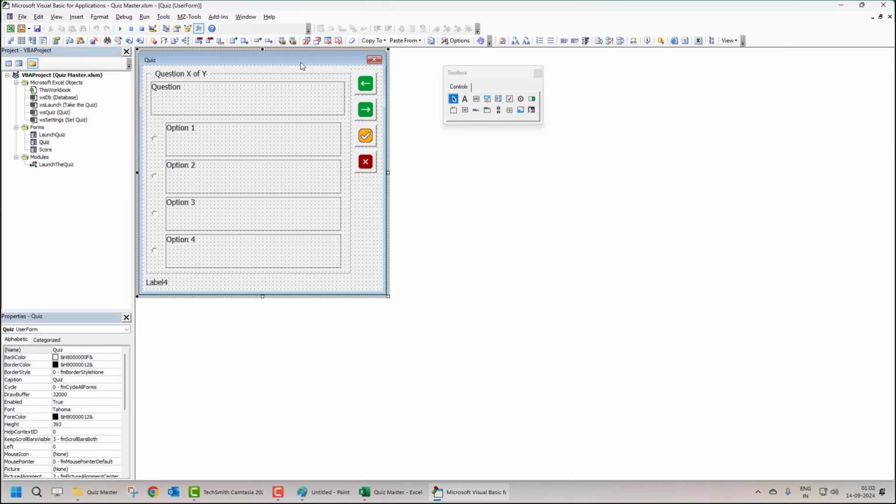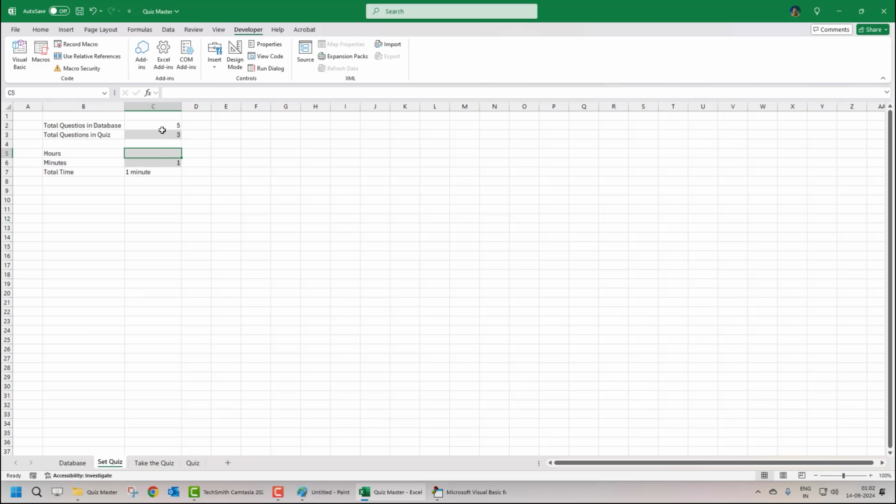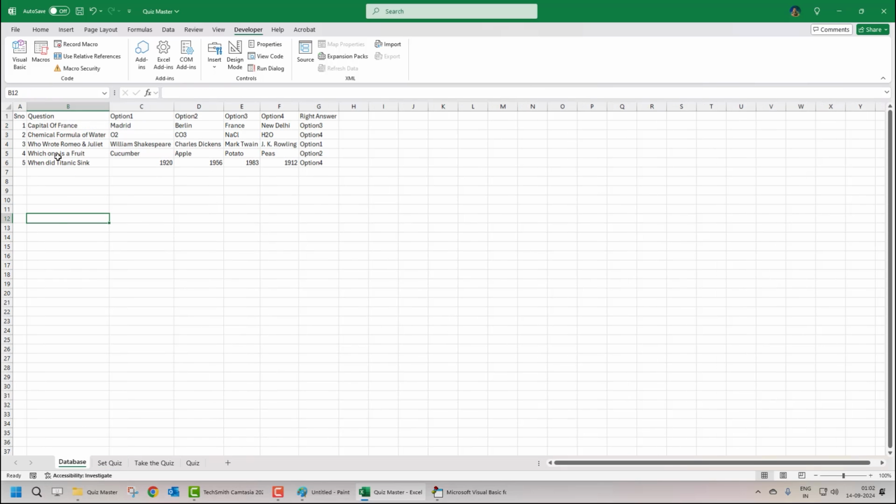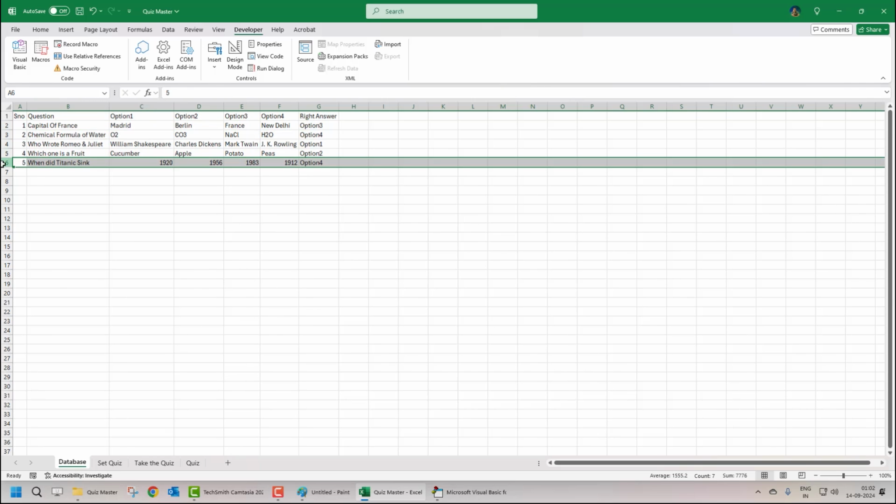So now we will code this quiz form. In this quiz form's initialize event, what I will do is generate 3 random numbers. The number of random numbers corresponds to the number of questions set by the quiz master. So if the quiz master has set 3 questions and we have 5 questions in the database, let's go to the database. So I want 3 random numbers. The numbers that I'm looking for will start from 2 and end in 6.